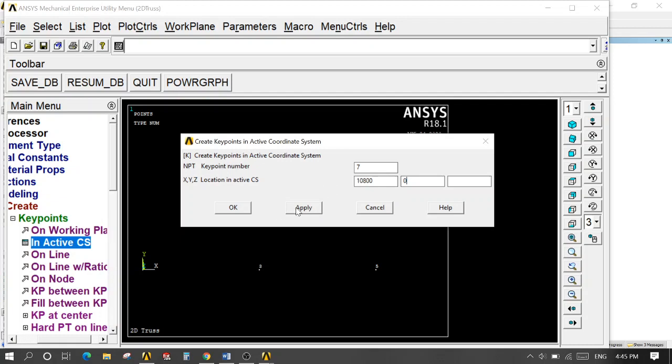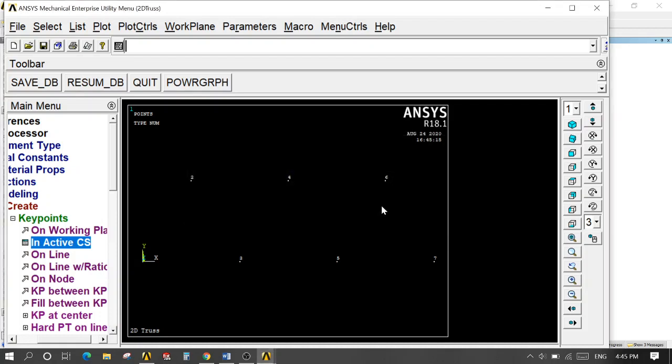So hit apply. If you hit apply, don't click OK, because it will create two points with key point number 7. So if you already hit apply, click cancel, or if you have not clicked apply, you can click OK. So I should click cancel.